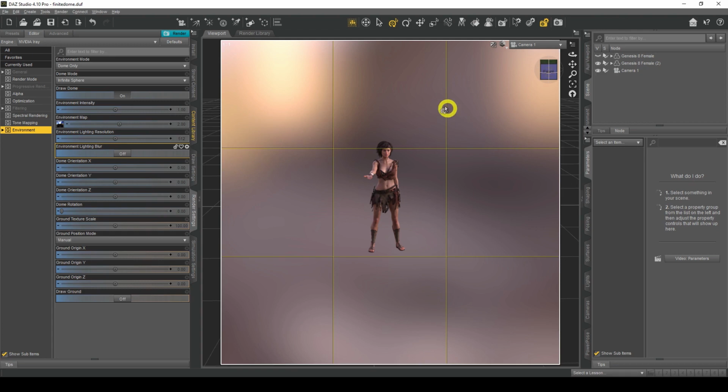So this HDRI map here is the default one that comes in Daz Studio. To go to the actual maps, we need to go to Render Settings, Environment, and here we go. These are all the settings here, so we're going to go through them today.